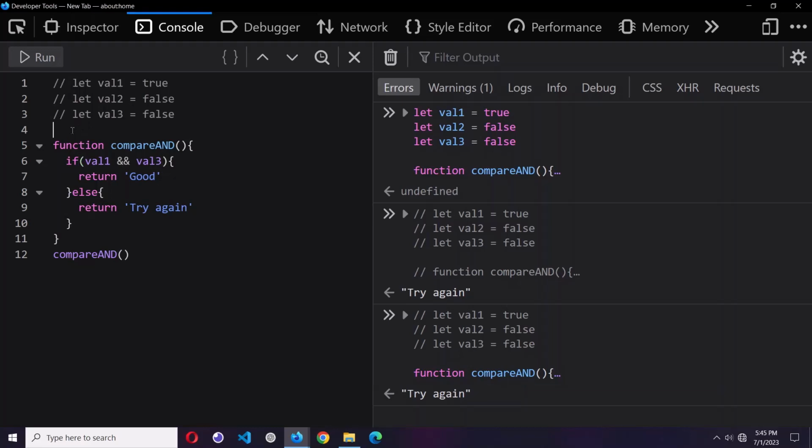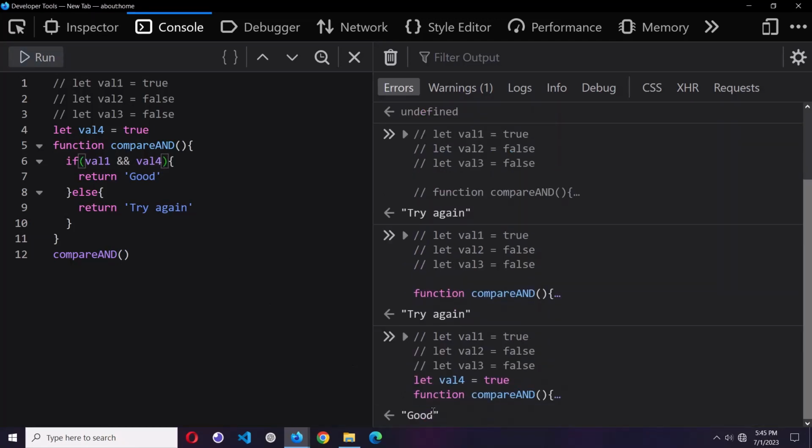So let me create another one. Let val4 equal to true like this, and then call the val4 here and then run. Then it will turn out good because both val1 and val4 are true. Okay, so this is how the AND operator works. It evaluates more than one expression, and if all of them turn out to be true, then we move on to run something. Otherwise we can run something else.